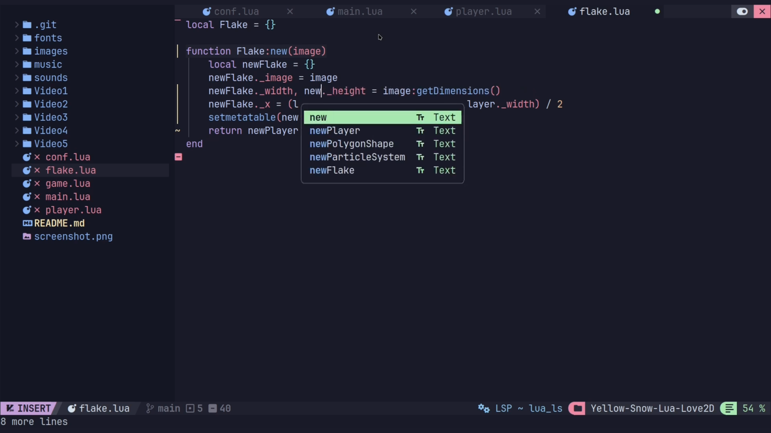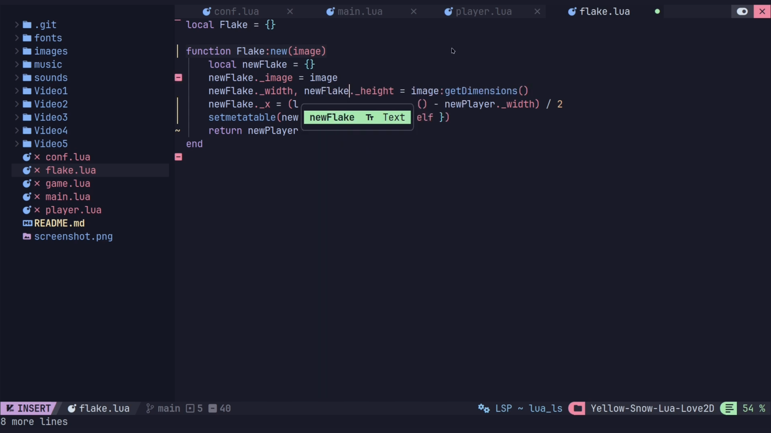We're going to use the exact same method for the image to get the dimensions of the image with the flake width and the flake height. So we still have the image coming in, and we will be running the method image getDimensions, and that's going to return the width and the height. It's returning two values. We're capturing them inside of this table, as ._width and ._height. Again, I'm using these underscores to show that these are meant to be private properties, but Lua doesn't actually have private properties, so this is just a convention.